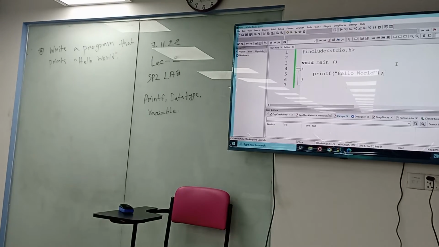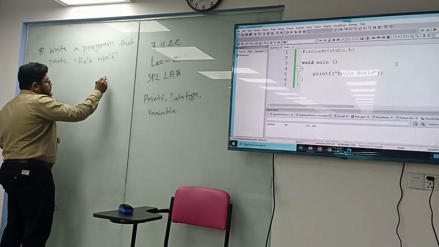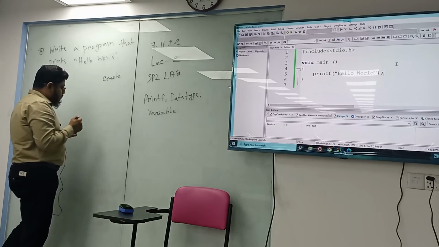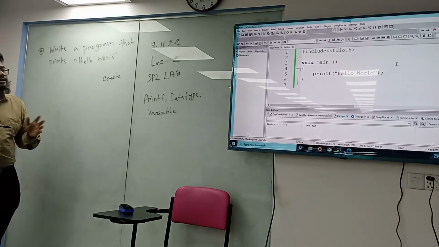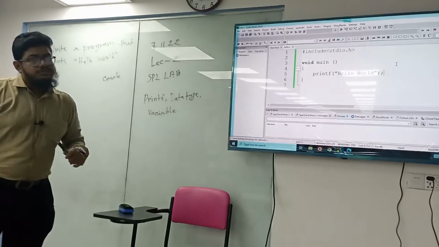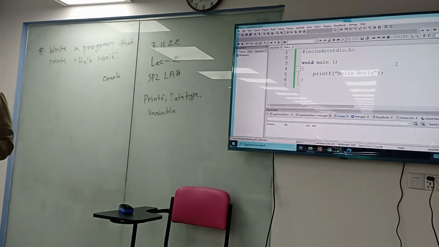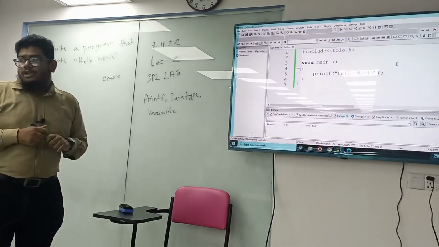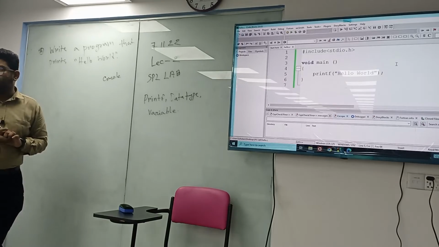What is the console, do we know? The black screen we can see in our Code Blocks software is called the console. All the outputs which are generated will be shown in the black screen. So everybody, did you write it? Anybody having any issues writing the program?